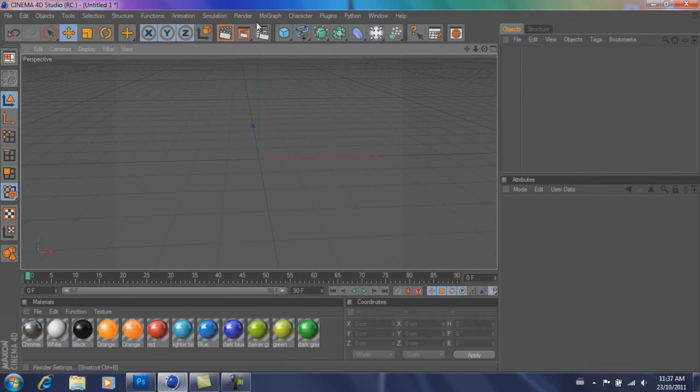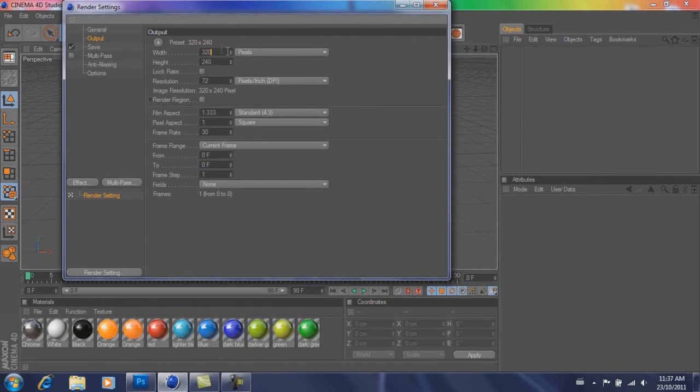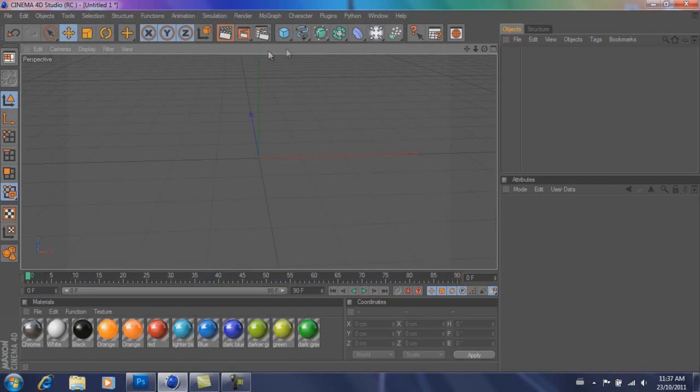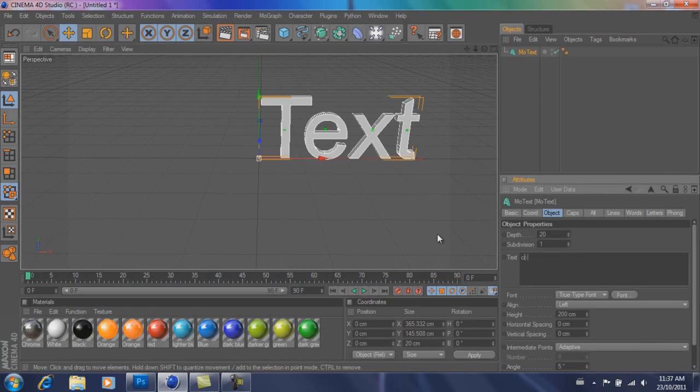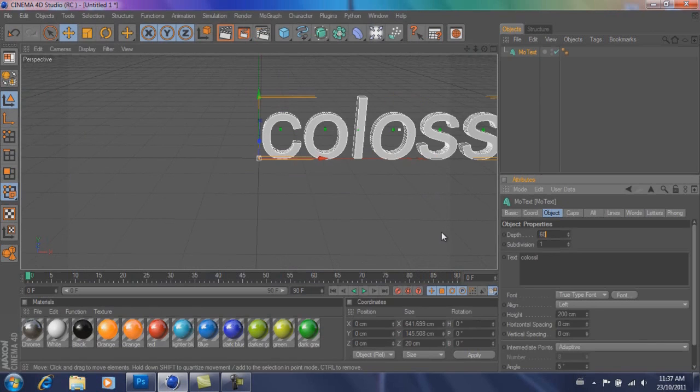If you open up Cinema 4D first, you want to go in and change your render settings, the output to 1280 by 720, and then we're going to start this off by just creating the text. It's going to be really simple. You're going to add MoGraph, MoText, name it whatever you want, and then set the depth to around 60.